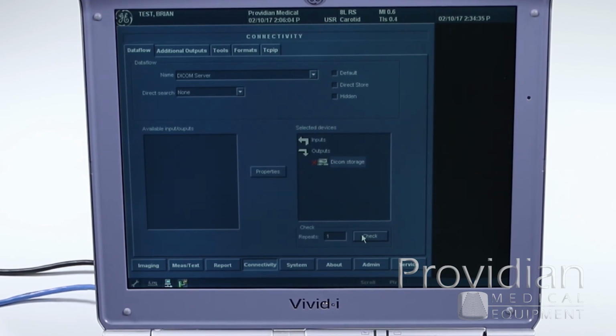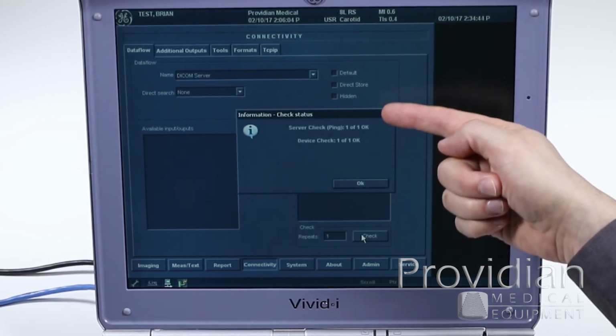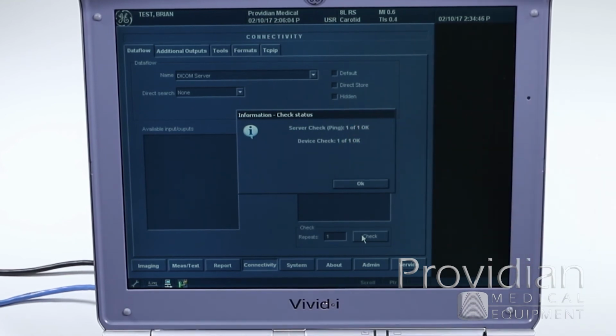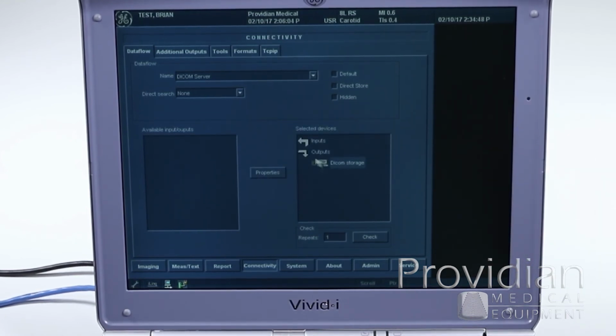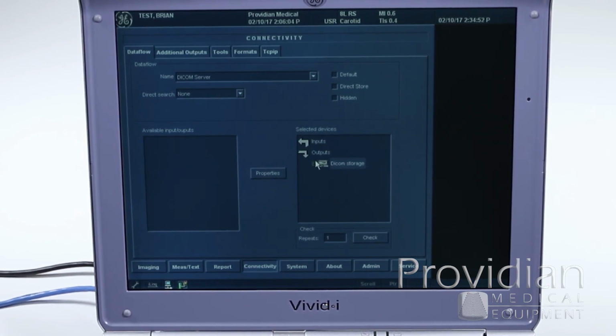So now I'm going to go ahead and turn that on. In this situation, I had my server turned off on purpose. So now I've just turned the server back on, and now I'm going to hit check again, and boom. Ping is okay, device check, 1 of 1 okay. I'm good to go. And now there's a check mark next to there, and now I know I can store images to that DICOM server.